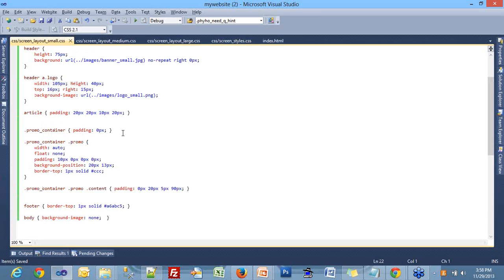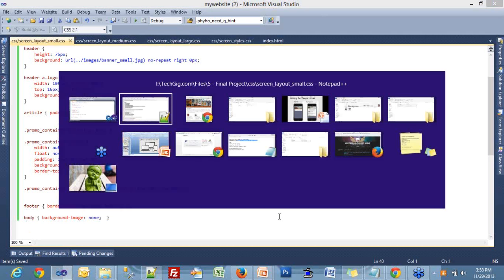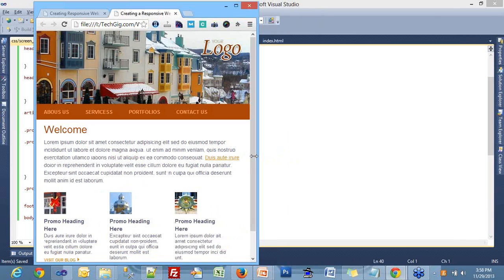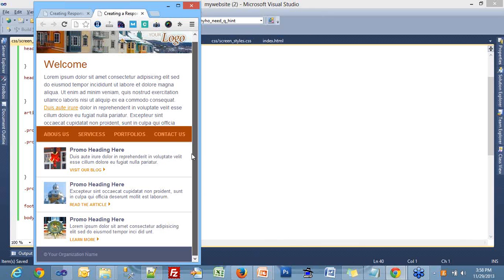And then on a promo container, we have defined some padding, and then the promo images, then footer, and also we have defined here body background images as none. So now let's go to the design again, and let's reduce the size. Right here you can see now our design gets changed. We need to define the styles for our footer area and the navigation area. So let's define the size for navigation.